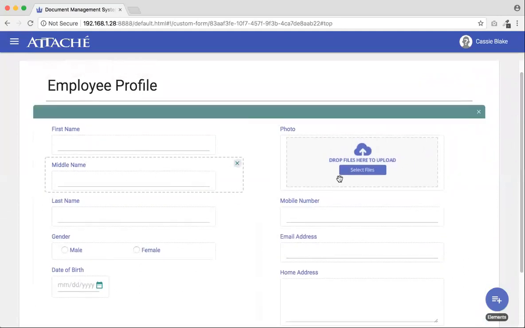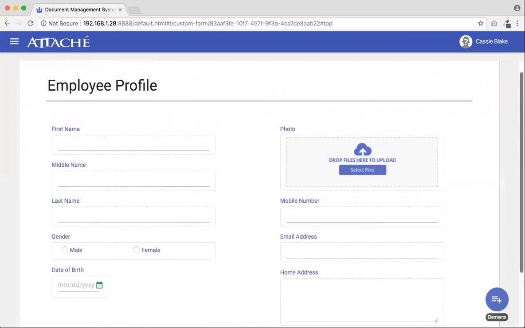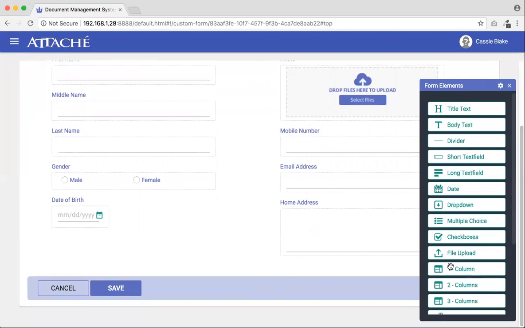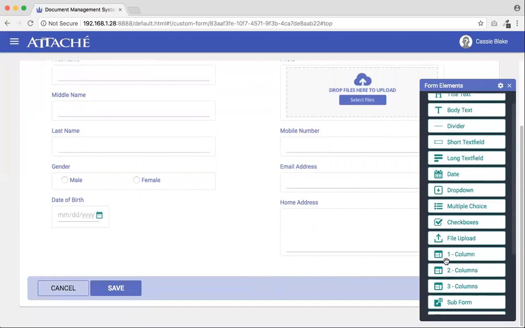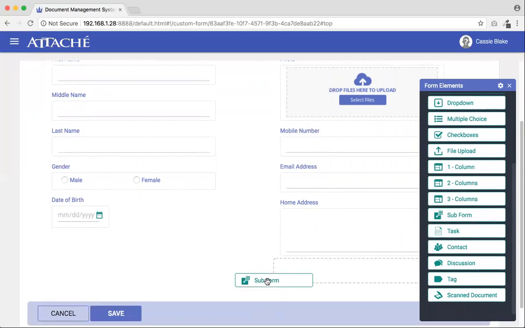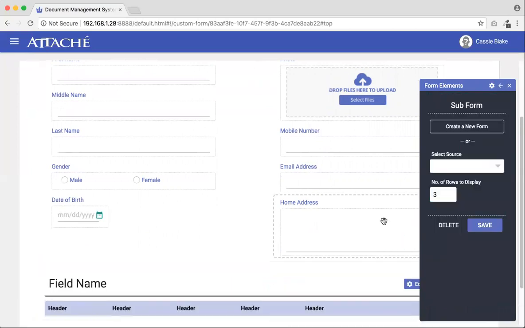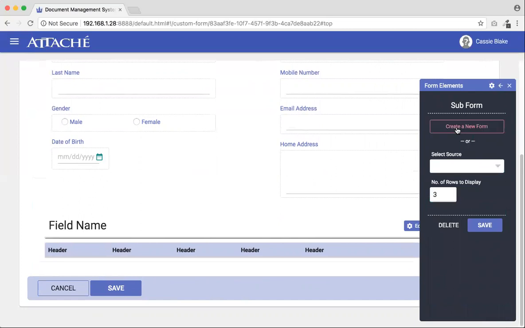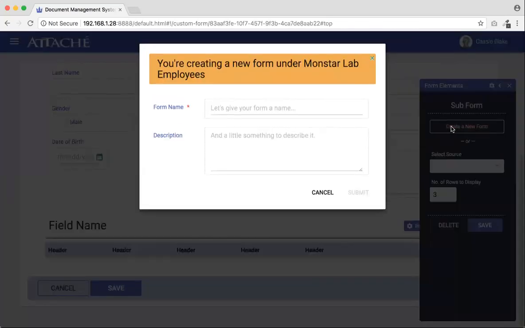Other than the main information that can be found here, I guess we can also put in some more information. Say, for example, if you're interested in knowing the skills of the employee, we can make use of the subform element from the form elements tools and drag subform here. Upon dragging that, it's going to give us this table-like element wherein we can create another form inside that by clicking create a new form.